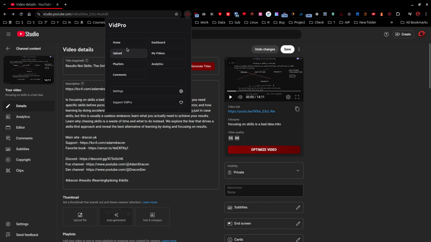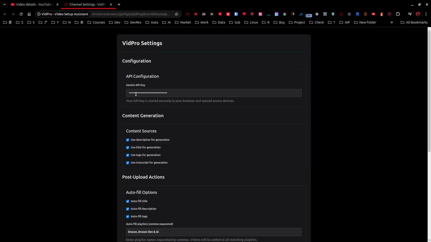So we have a bunch of quick options, like going to the homepage, dashboard, upload, my videos, playlist, analytics, and comments. So this could come in handy, but the most important part is the settings. So we are using a free Gemini API key. You can use this for free 1,500 times per day. So effectively, this is infinite. And keep in mind, you can just use it for all your channels.